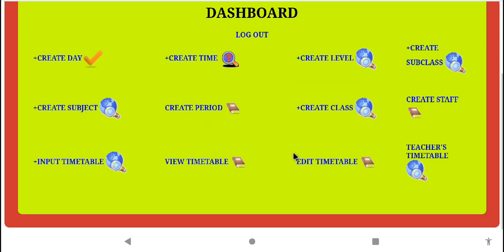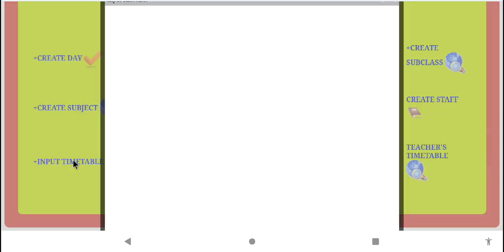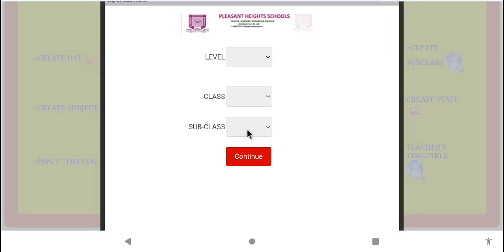All right. But the basic feature that I actually want to show to you is how to input timetable, which is the last row here. So you click on input timetable. It takes you to this place. Then you select the level. We have junior and secondary school here. I'm using it as illustration. In your own school, it can be nursery and primary. There's no problem about that.